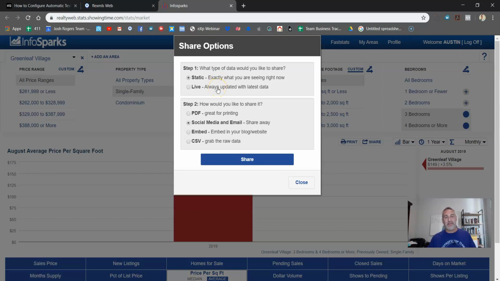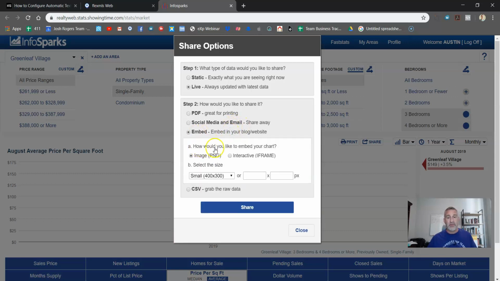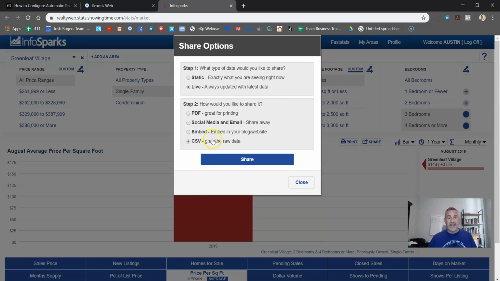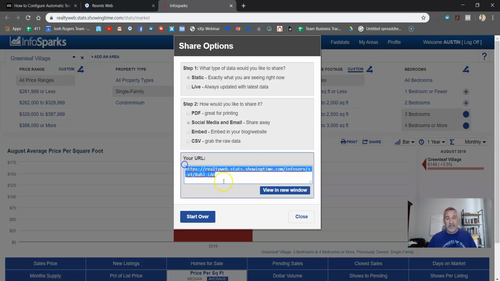But if you want to put something on a website where people can access it on their own, you can click live, and then anytime they click that link, it's going to be the current month stats. Well, let's say we're in October, it would be September's stats, right? And then you can, of course, share it as a PDF. You can do a social media email. I'll show you that in just a second. You can do this. It will embed it into the code, so you can stick it into a website or an email. This is just giving you the data, so you can plug it all into an Excel sheet or whatever. But typically, I'm going with the static social media email.